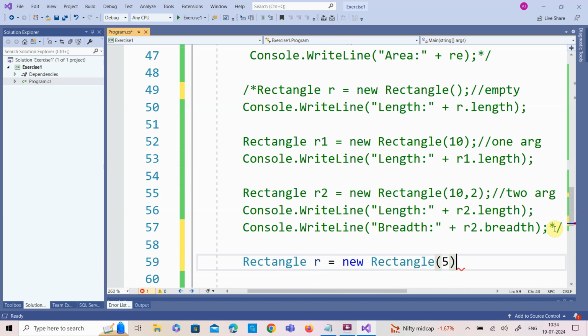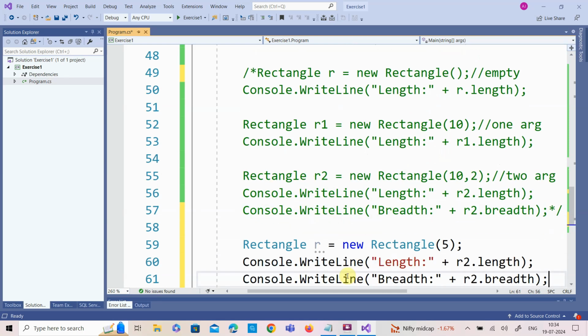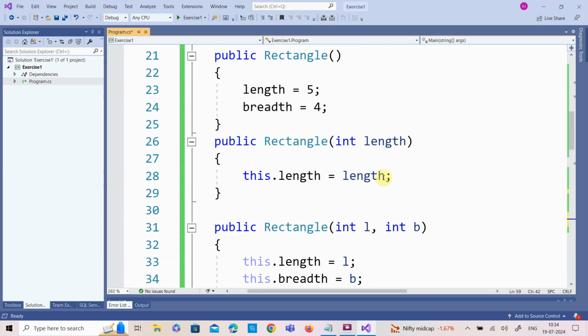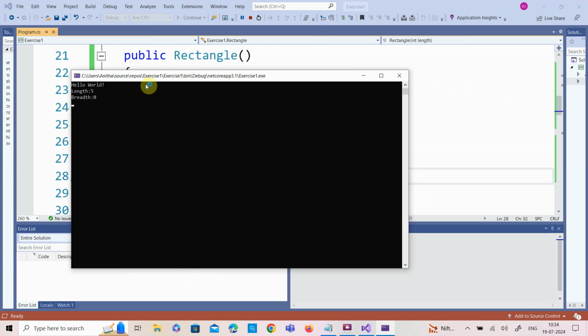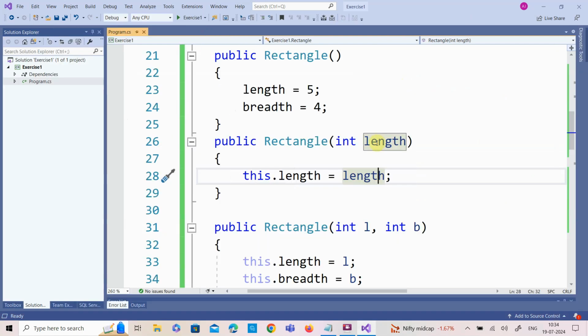I'm just passing only 5. Then I am trying to print the length and the breadth. I am passing only to the one-argument constructor, so by default it will go to the one-argument constructor and initialize length to the first value, but the breadth will be 0 by default. Now what I actually want is that when I call this one-argument constructor, it internally calls the two-argument constructor. So how do we call it?